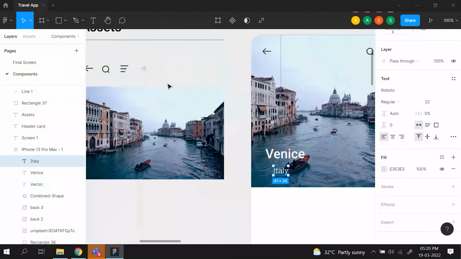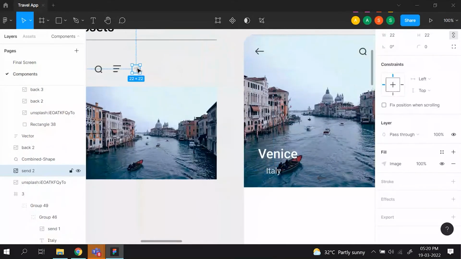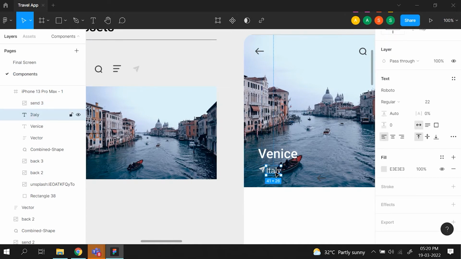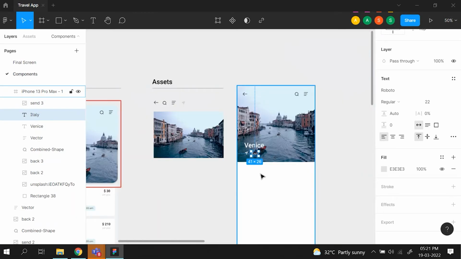Next, we have to give the send icon, that is this one. It is there in the asset section here. So let's duplicate, Control D, drag it, and drop it here. So these guidelines tell us that the icon which we have just put is in line with Venice. Okay, now we have to adjust the spacing between Italy and the icon. So click on Italy and shift and right. You can check the spacing also. Let's go with 16. So 8 was our 16. Let's have the 8 convention going on here as well.